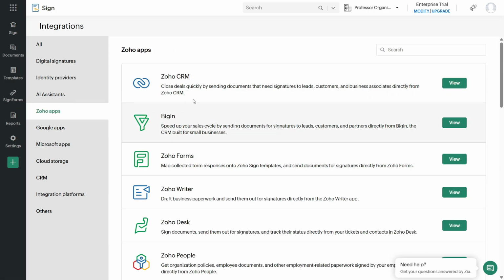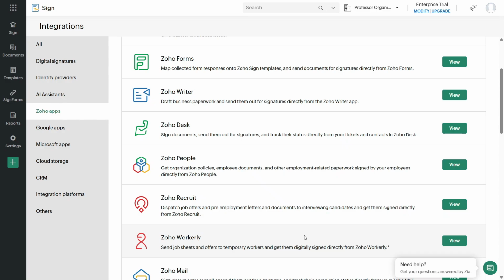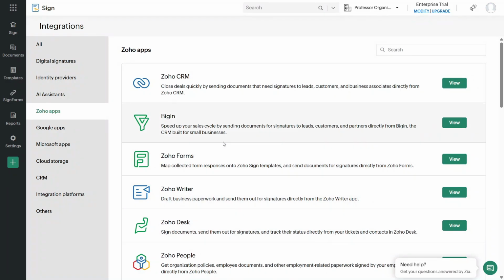Then there is Zoho Apps. The Zoho Apps section in Zoho Sign allows you to connect and use other Zoho applications directly with Zoho Sign. When you enable Zoho Apps in Zoho Sign, you can integrate apps like Zoho CRM, Zoho People, Zoho Books, Zoho Creator, Zoho Desk, Zoho Forms, Zoho Writer, and many more.